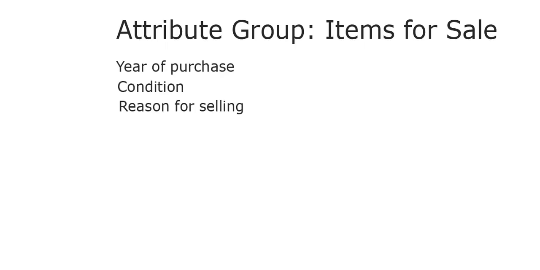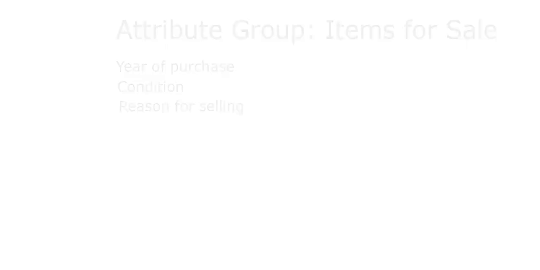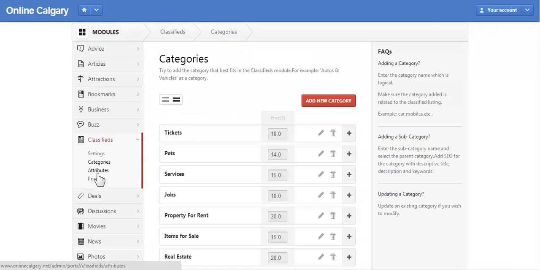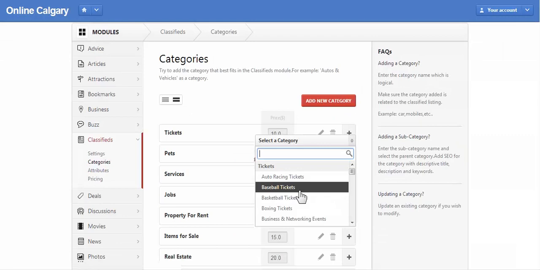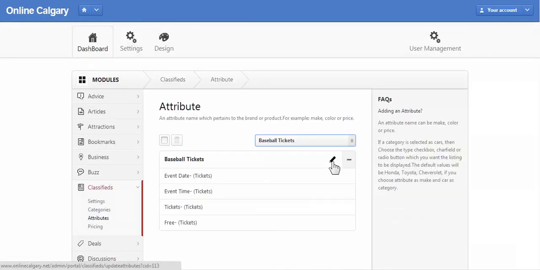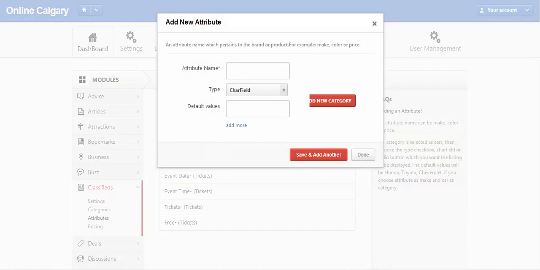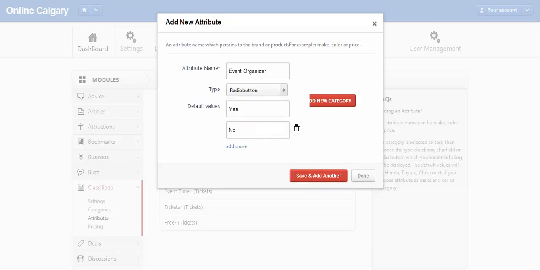For instance, in the items for sale category, we can have attributes which describe the age and condition of an item. To create this, we click the attribute option in the left panel and select a category for our attribute. Clicking on the New Attributes button brings up this light box, where you can create an attribute by adding checkboxes, radio buttons, and text fields for collecting category-specific information.